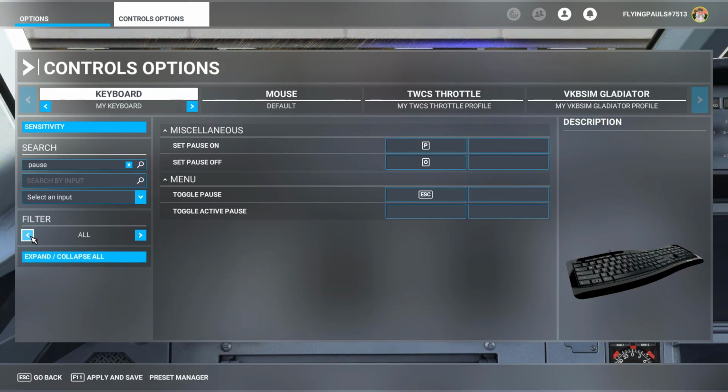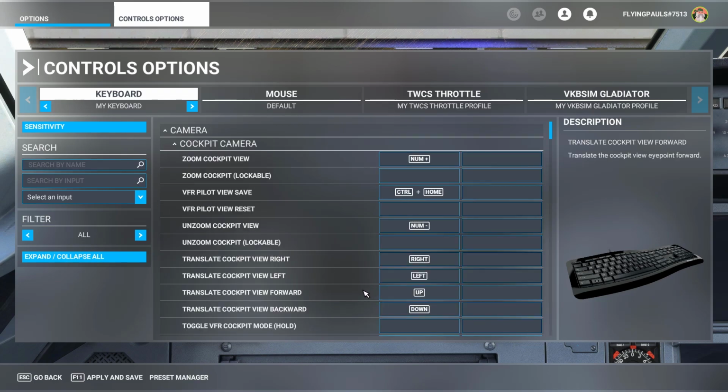Note also that there is a filter. You can have the assigned, essential, assigned, and new keys, and all keys. So you can restrict your search here. Good. Once you have set keys, you have to apply and save and go back.